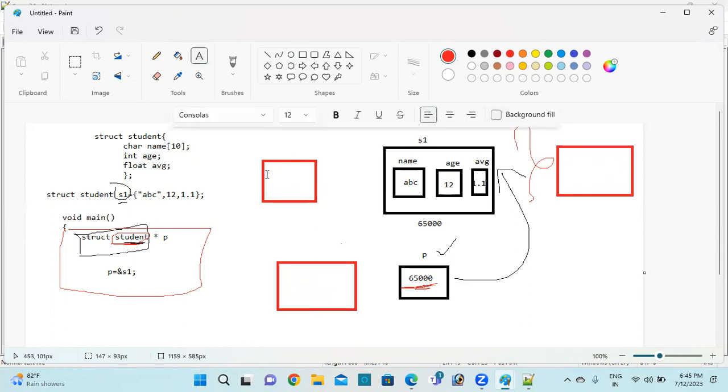Okay. Initially, you know very well that we are using the dot operator. S1 dot name equals ABC, directly written. You know very well about this. Next one, S1 dot age equals 12. And S1 dot average equals 1.1.